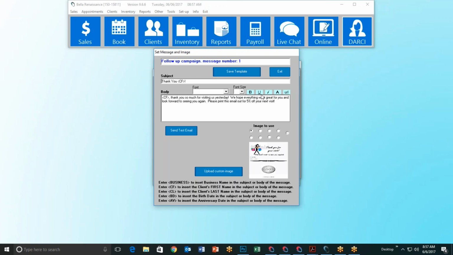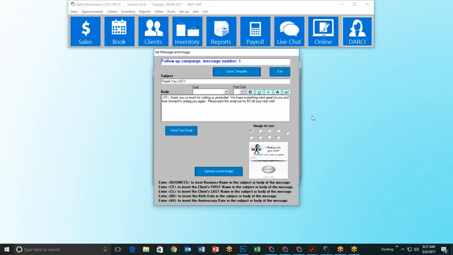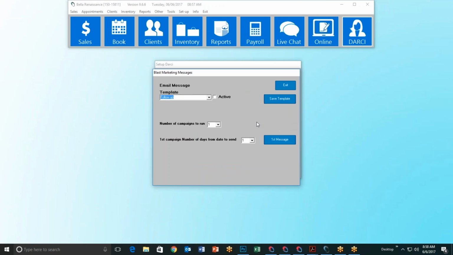You've chosen your font size, you've dressed it up, you have chosen your artwork or uploaded your own custom artwork, then everything is the same, just like before. Send yourself a test email, save your template, and you're good to go. Once you are satisfied with it, you check active and save template. Okay?